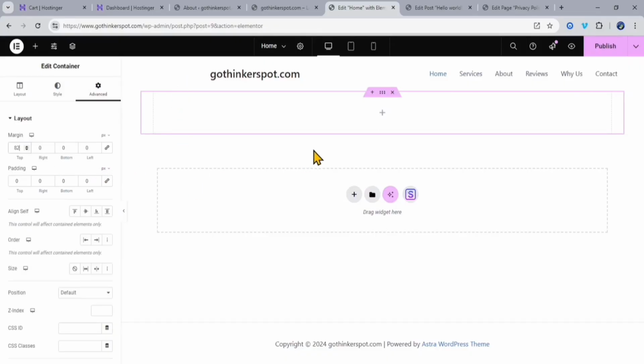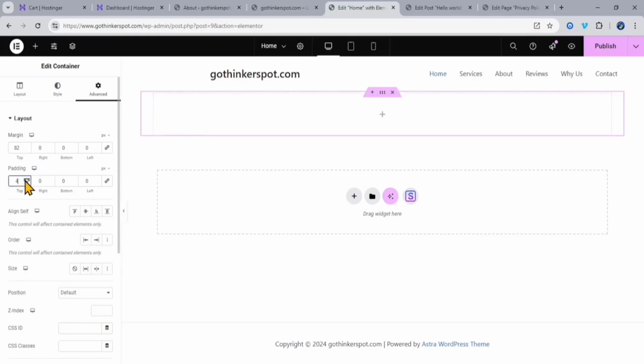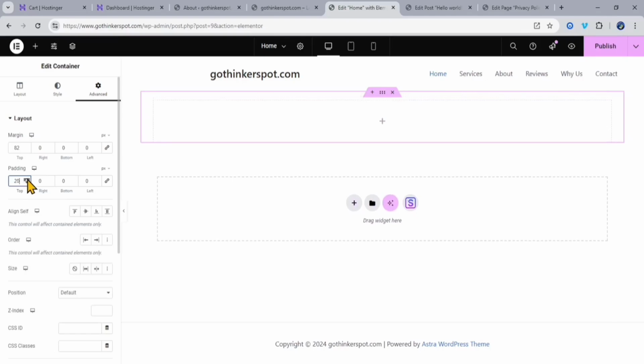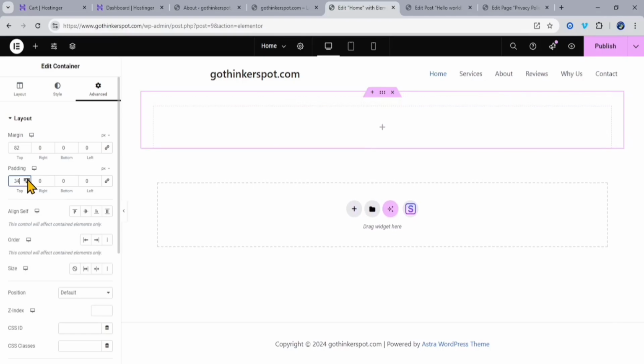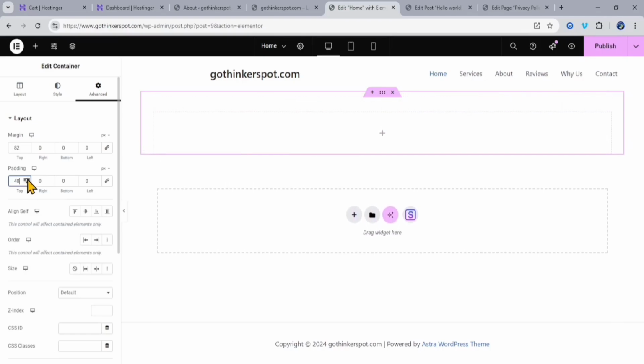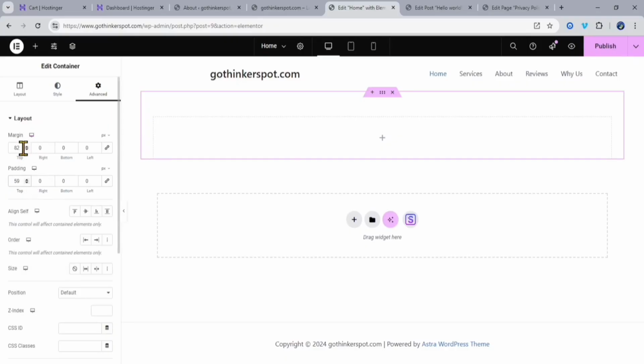And you can have some padding here on the top. So you see this padding change inside. The margin made some space outside of the container and the padding made some space inside the container.